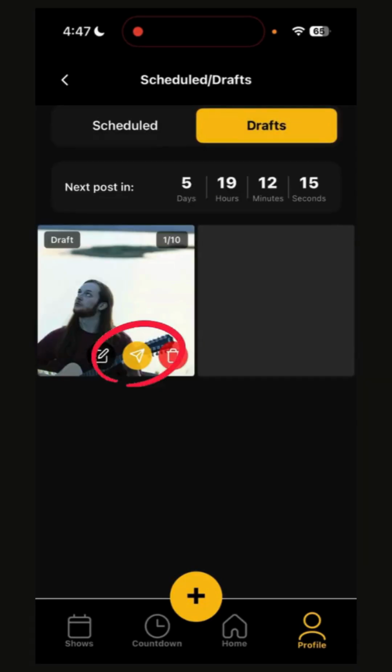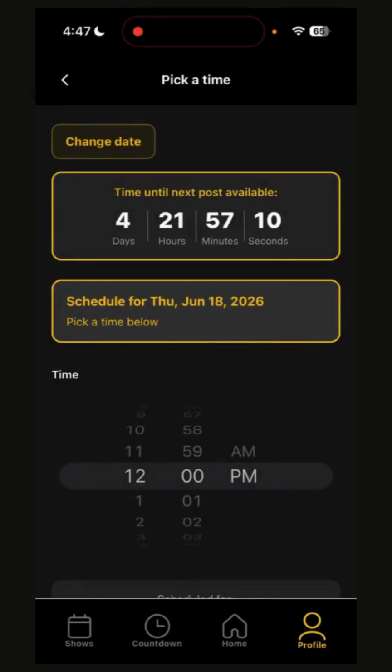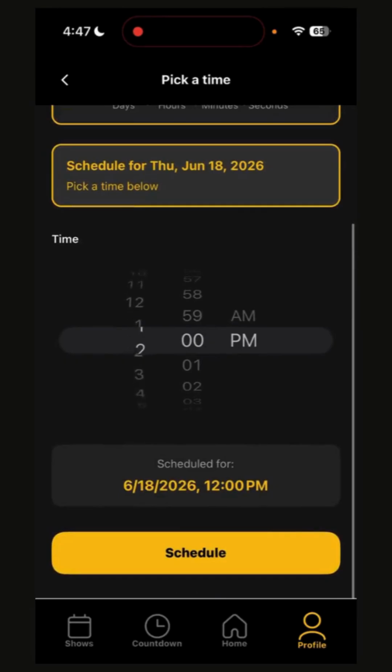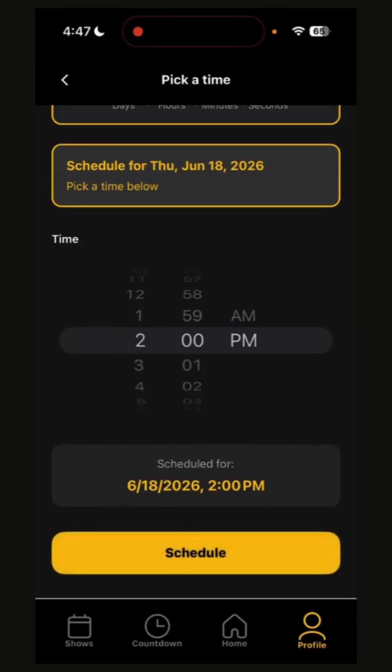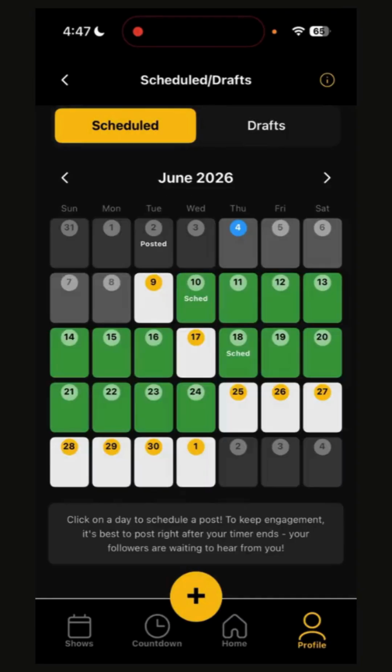Let's move this draft to be on the 18th. We'll do the 18th at 2 o'clock. Schedule it, and it's scheduled. So now we have 2 posts that are scheduled. We can move these around, all that kind of stuff.